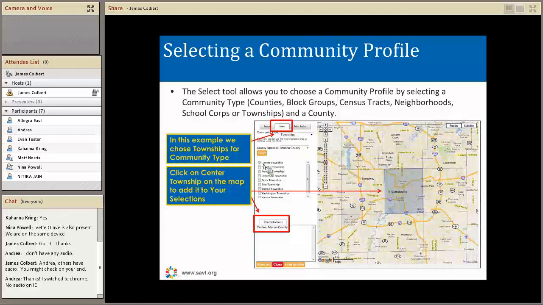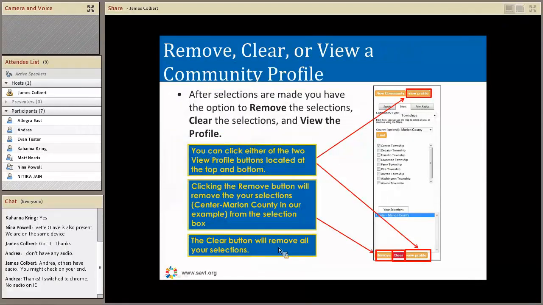Here we've selected Center Township from the list, and we see it highlighted on the map and entered into the Your Selections text box. At this point, we want to view the data, so we can click the View Profile button. If we change our mind, we can remove data selections. If you just want to start over completely, you can push the Clear button, and it'll remove all your selections.